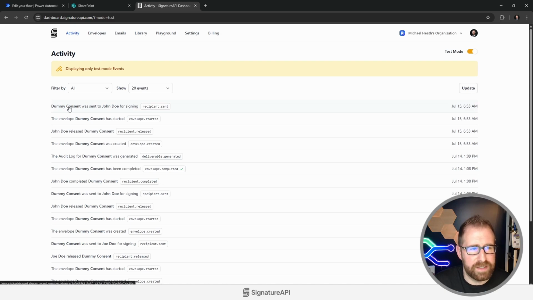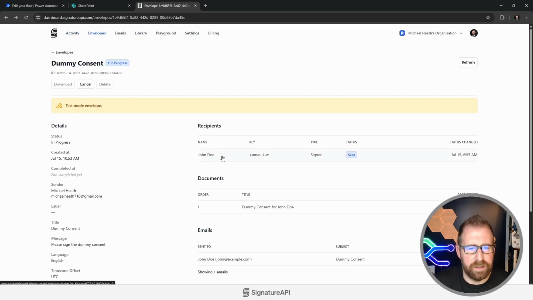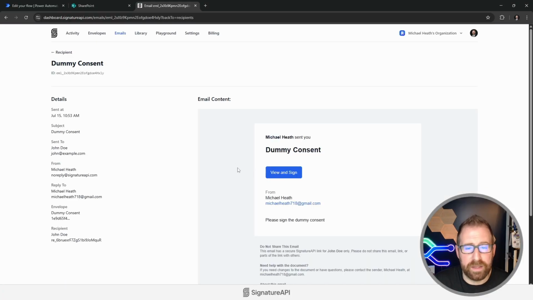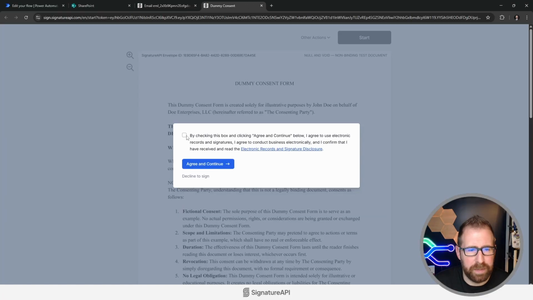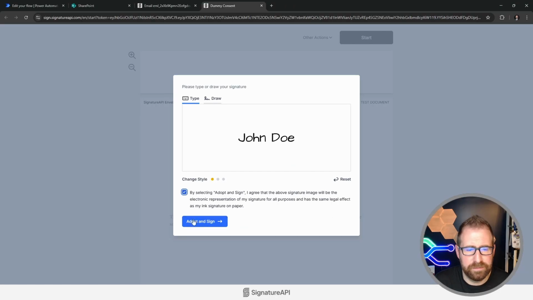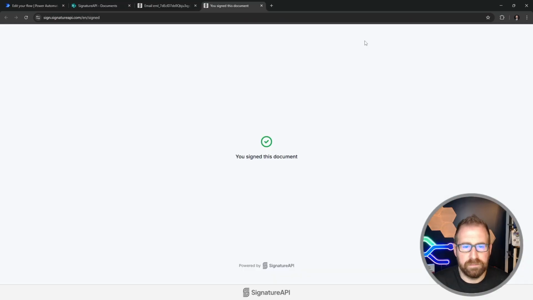If we click on this, we can see the recipients here, John Doe. We're going to click into it, and we're going to check out that email. Now, since this is test, an actual email was not sent, but we can still inspect what was sent to view it and sign it. Check the box, agree and continue, start the signing process, sign, and finish. All right, and the green check mark, our document is now signed.